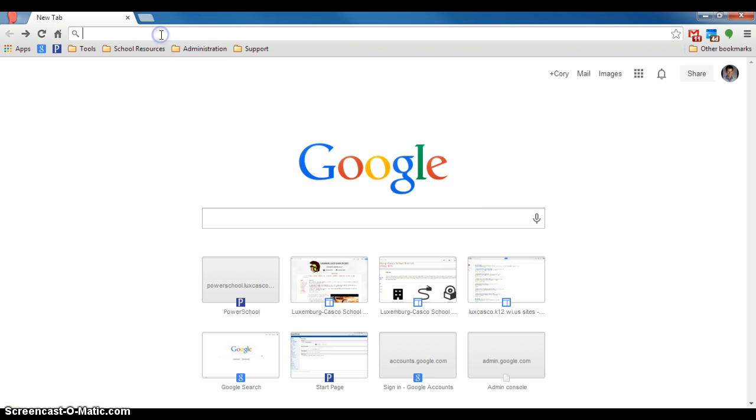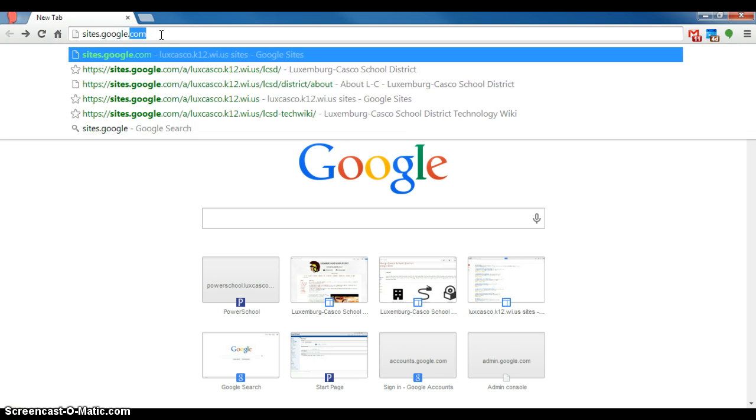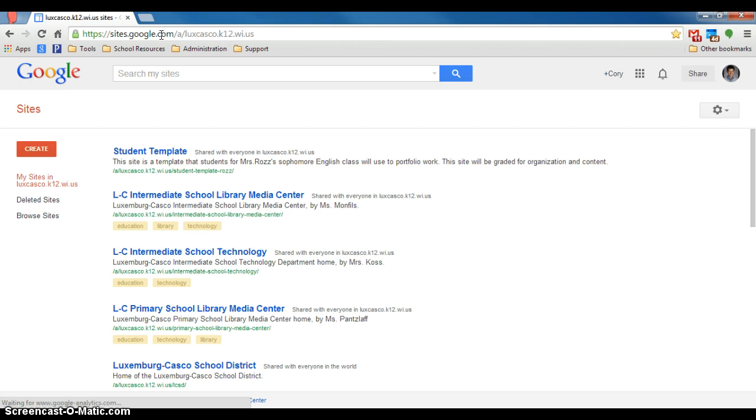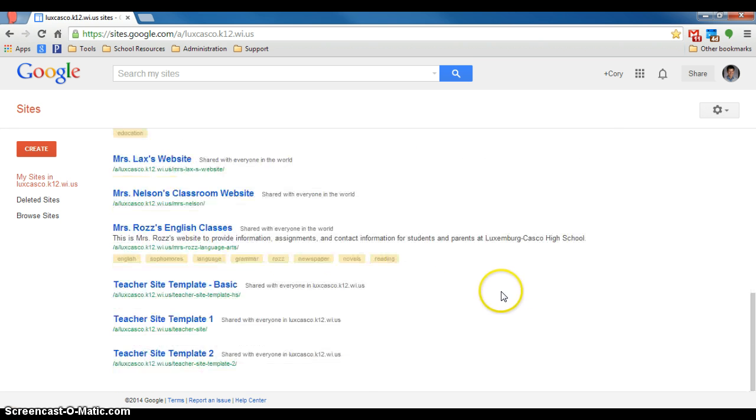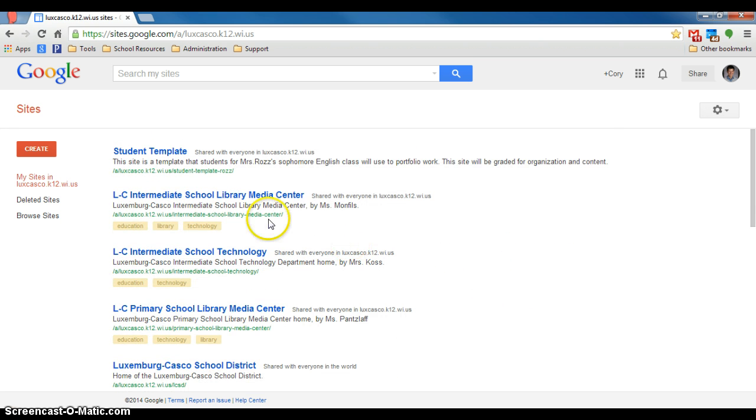So to begin, we're going to go to sites.google.com, and when you get there, you'll probably see something a little bit different than what my screen shows. This is where you'll see all the sites that you've either created or that you have permission to edit. So I've got quite a few, you might not have any. What we're going to do is in the upper left corner, go to Create.